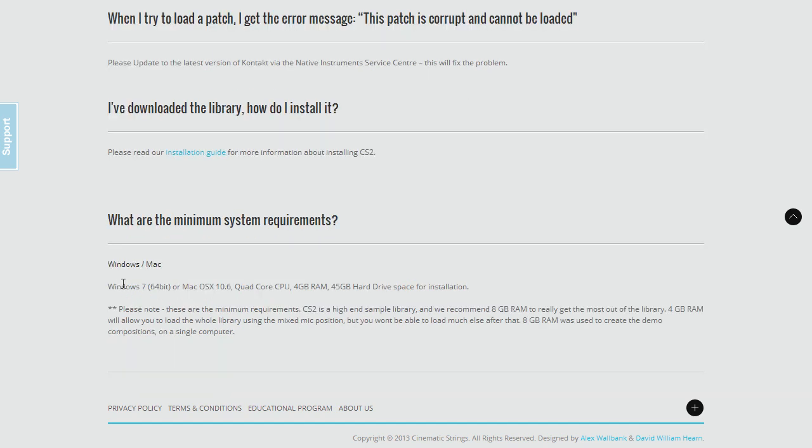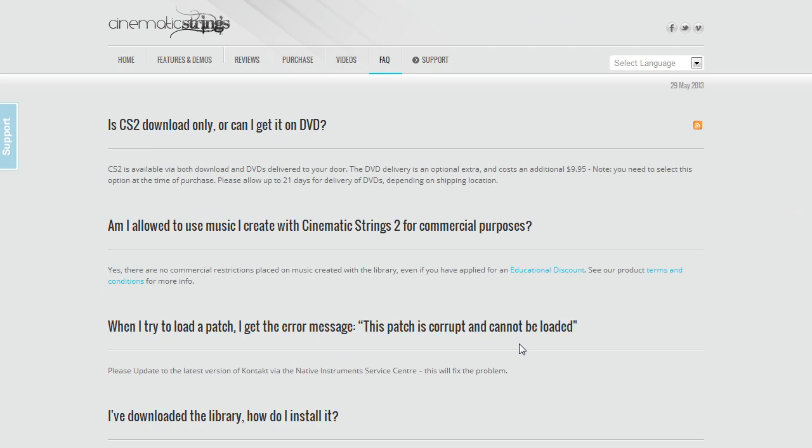As far as system requirements, they recommend at least 8 gigs of RAM, because when you load up some of these patches, if you load multiple mic positions, it will use a pretty good amount of RAM per patch. You need a bit of a system to use these, but all of these, you're going to need a little bit of horsepower to be able to run. Some of the larger libraries, you're going to need a fire-breathing dragon in order to be able to run. But I have a reasonably fast computer, a 6-core with 24 gigs of RAM, and it has no problem running this and several other plugins.